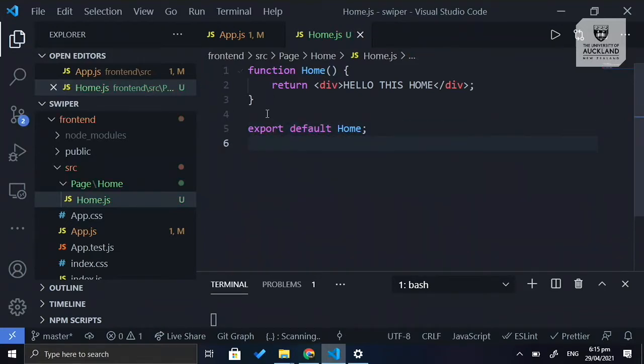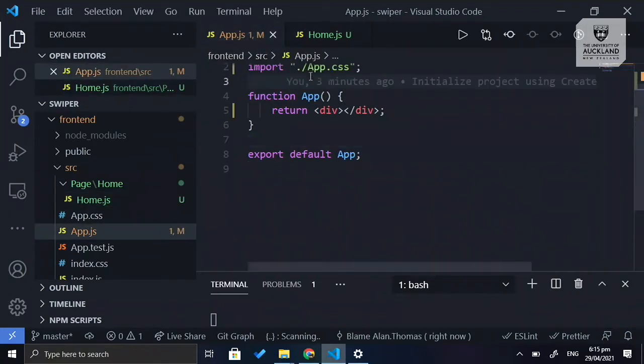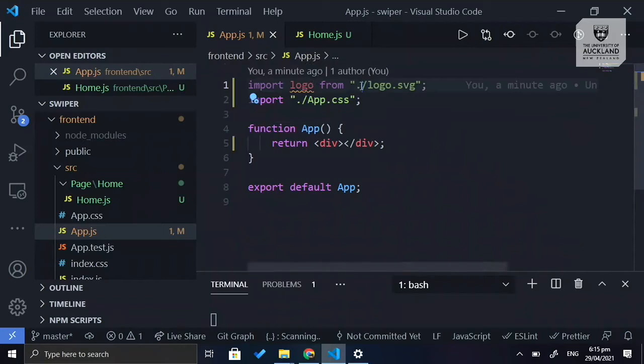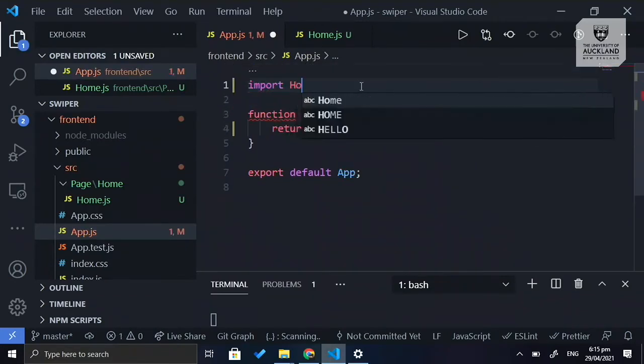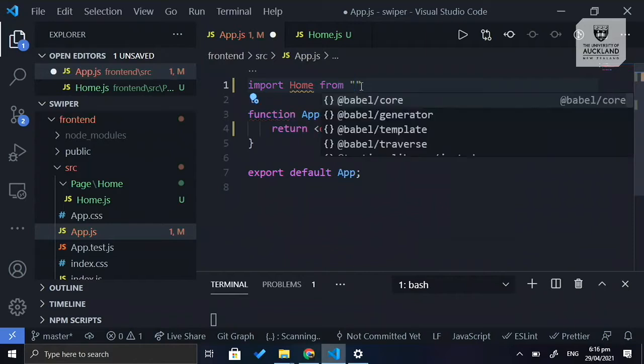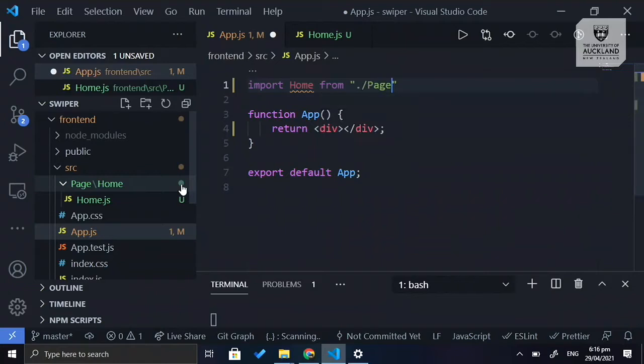And then, for instance, if I want to use this in our app to actually show it on our page, well, first of all, let's delete these import statements. And let's import home from, and then this is the path to the home file. So in our case, it will be inside the page folder, then the home folder, and the home.js. So it'll be page/home/home.